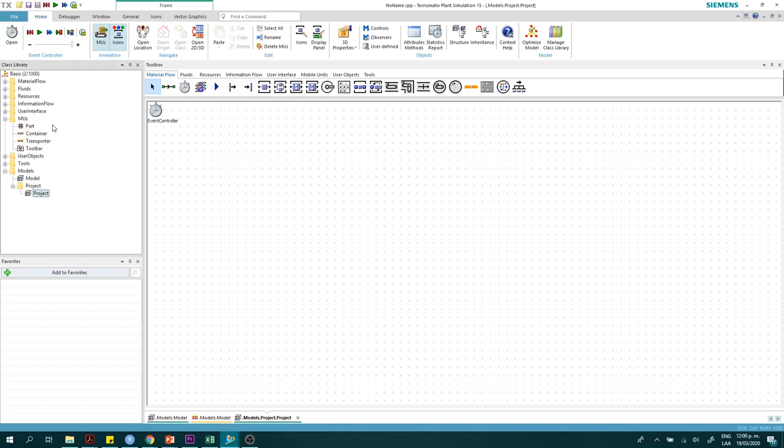Well, the basic tutorial, or what you must know, is that we have MUs or mobile units, which are parts, containers, and transporters. All right. And here in the frame, we always have an event controller. The event controller is what makes this a discrete event simulation, and that way events occur depending on the stochastic models, but also depend on time. So this is very important to notice in this type of simulation.